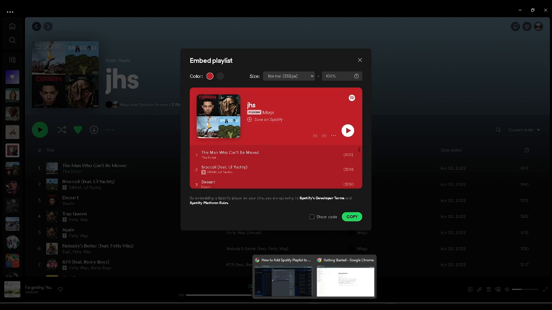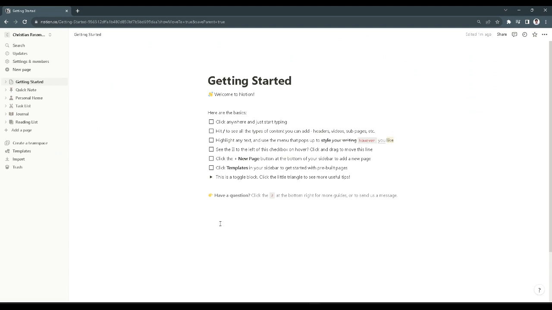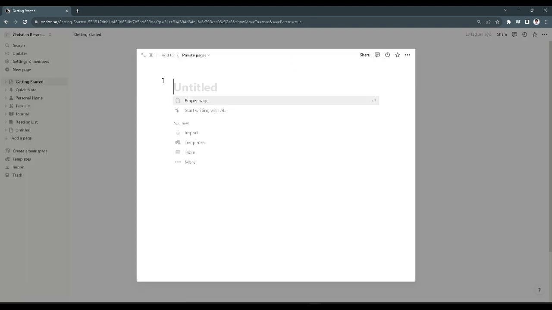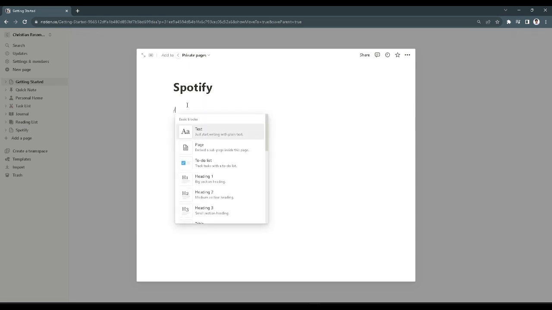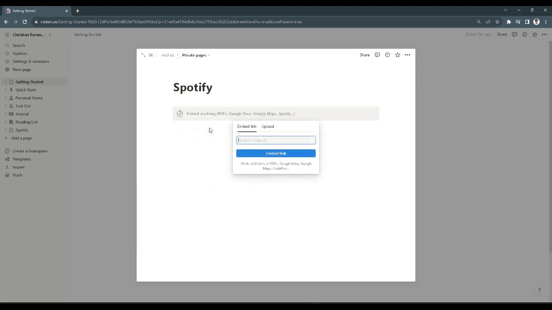So now we want to go to our Notion page. So from here, for example, I'm going to create a new page. Let's name it as Spotify. And now what we want to write here is slash embed. We want to click on this.